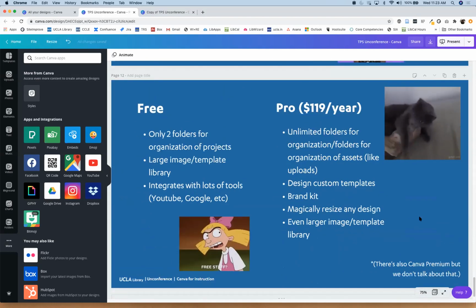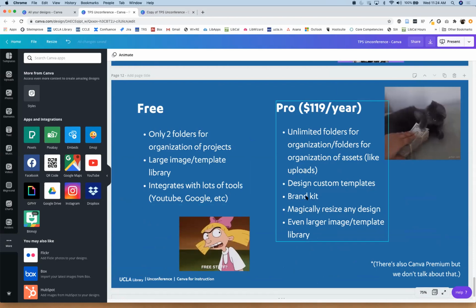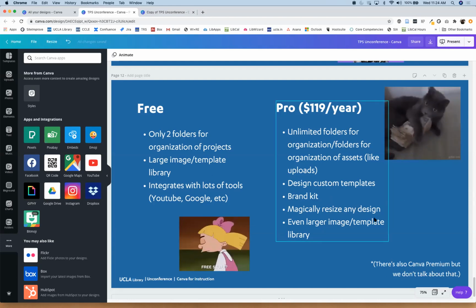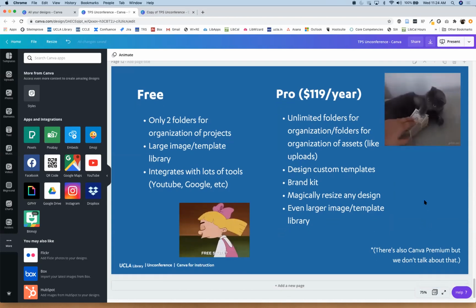Some of the differences between the free and pro version. For the free version, you only get 2 folders to organize your projects. You still have a large image and template library though, and you still get the integrations. Pro is $119 a year, and it's basically just this plus more, including that brand kit, which is really helpful, the ability to resize any design, and then just lots more options. There's also Canva Premium, but there's no need really for any of us to have that ever.